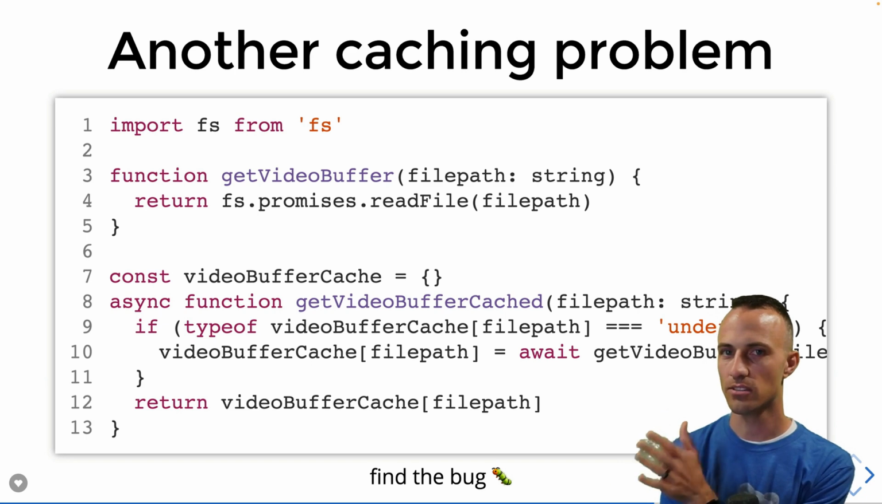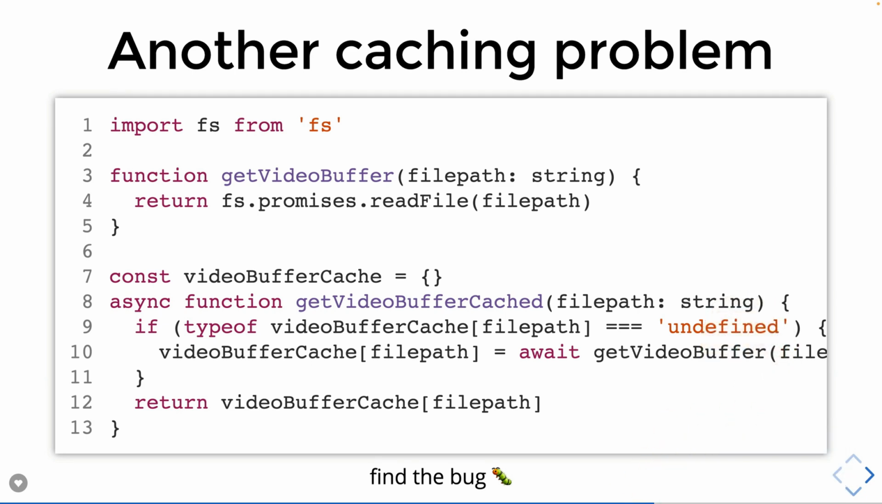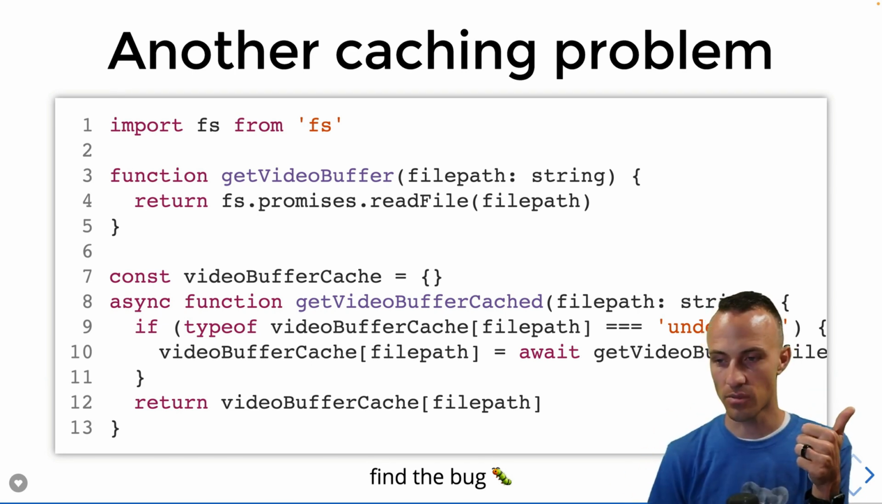So go ahead and pause the video and come back when you think you got it. Okay, you good? You got it? Here's the bug right there.